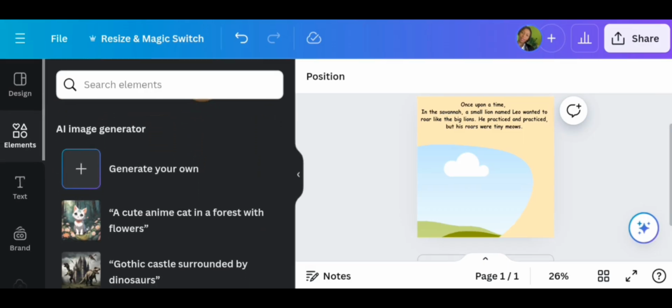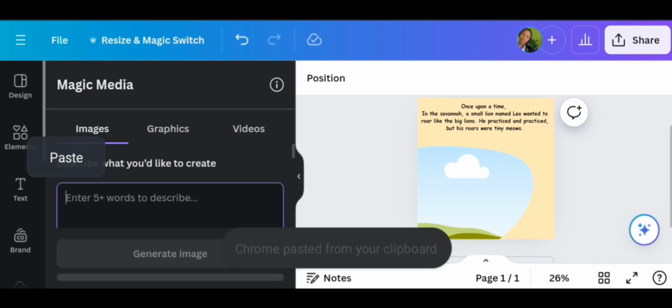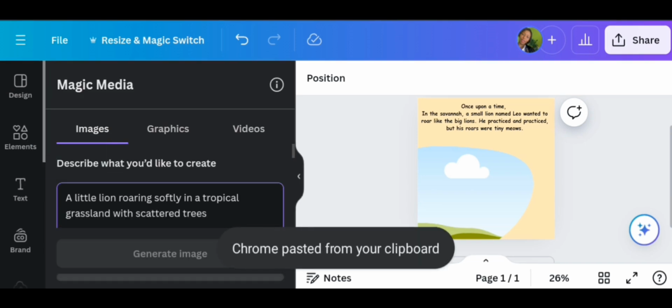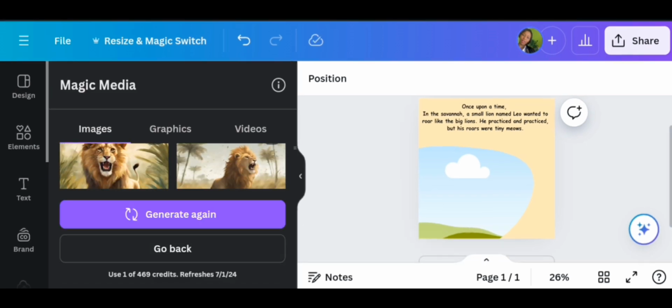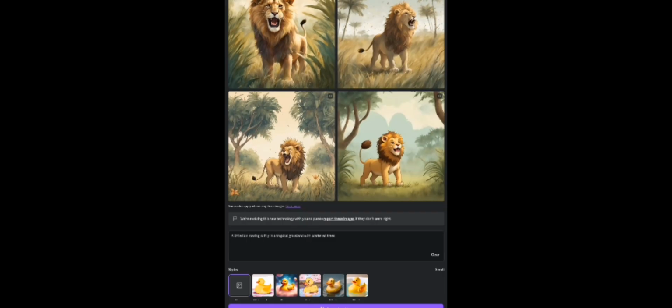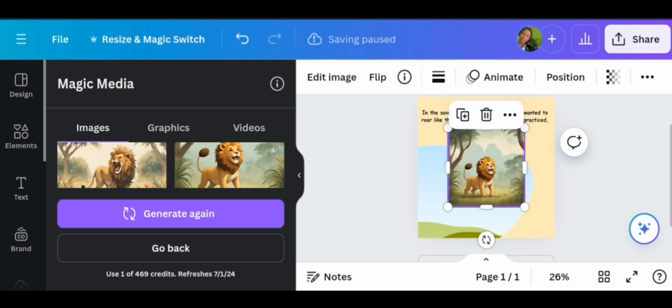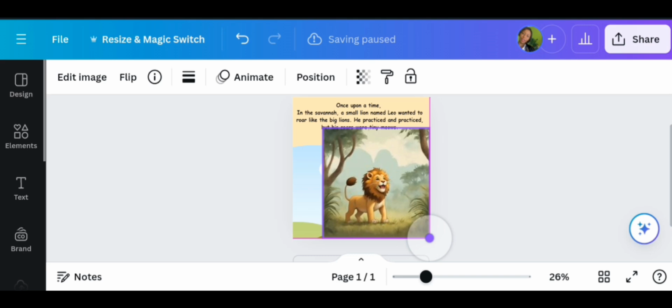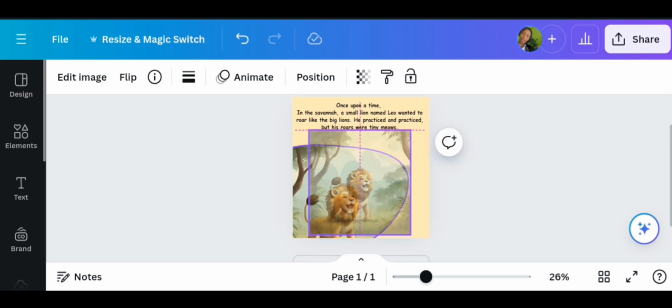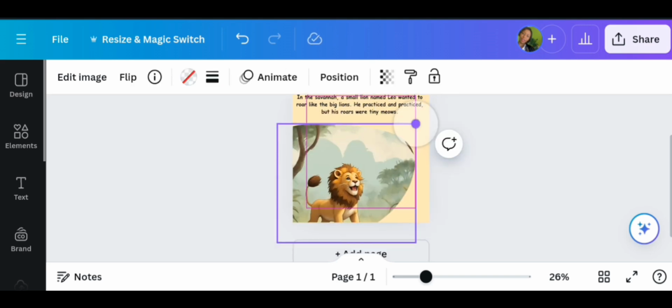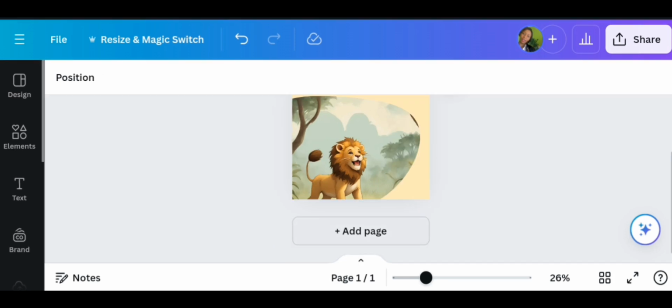Then I'll head to the element section, down to the AI image generator, and paste my prompt. Based on our storyline, I want to generate an image of a little lion that roars softly. I'll select this, increase the size, and then hover the image over the frame to take the shape of the frame. I'll click on Add Page to bring in page 2.